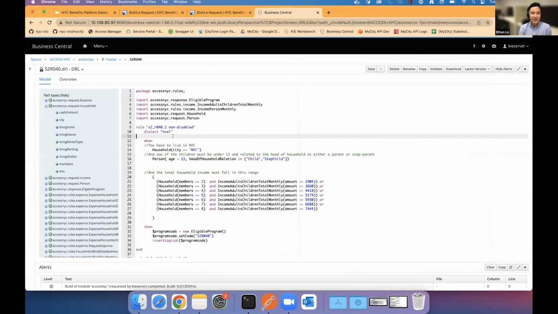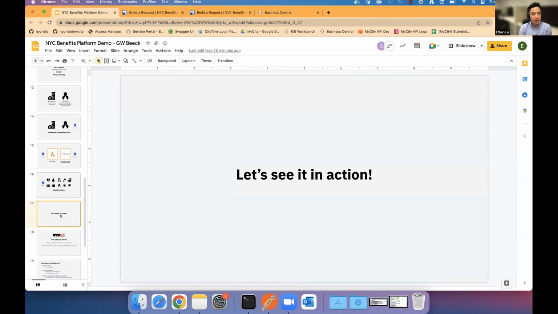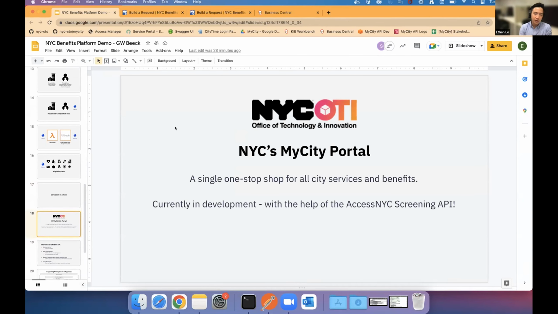It actually works. So what's really exciting about this is that this is in production and has been in production. We're doing a little bit of infrastructure work right now to get it back up and running. But I think one of the really interesting things is looking at it as a consumer of the API. My team at the Office of Technology and Innovation is working on the MyCity portal, which is a single one-stop shop for all city services and benefits.